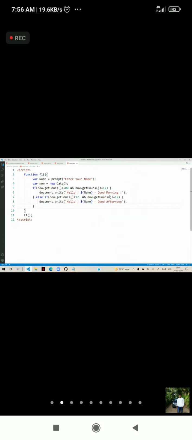And another condition, so else if, same, we have to write a lot of conditions. Now.getHours greater than 17, and now.getHours is less than or equal to 23, then document.write. So here we need to display hello, and whatever the name, and we need to display good night, something like this. So we need these values to display.